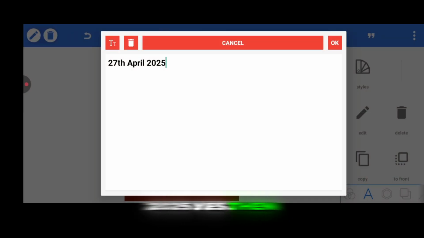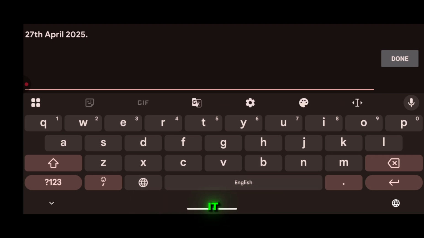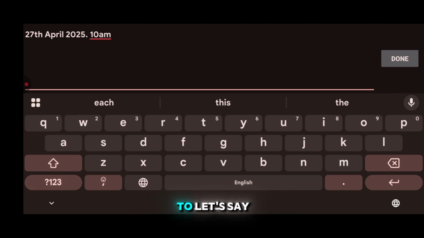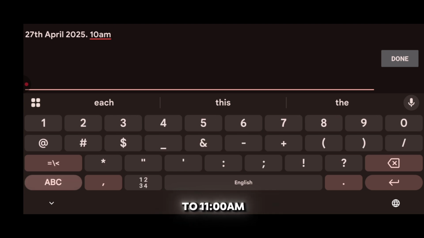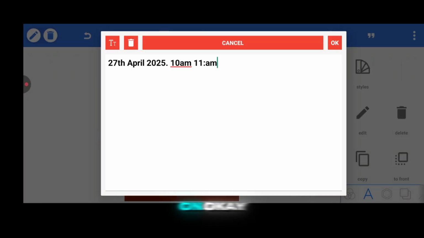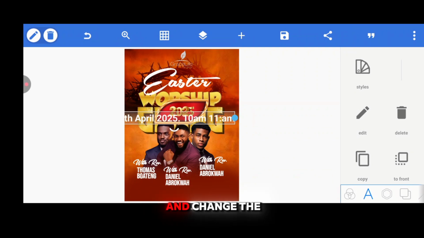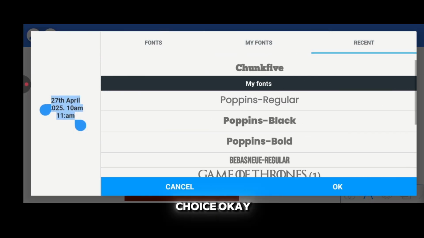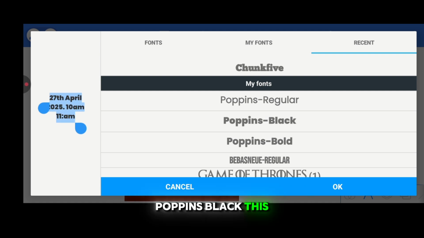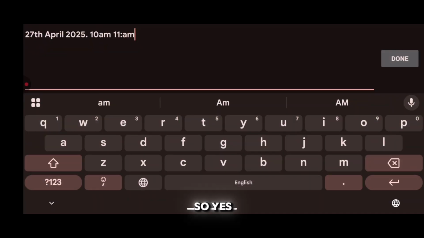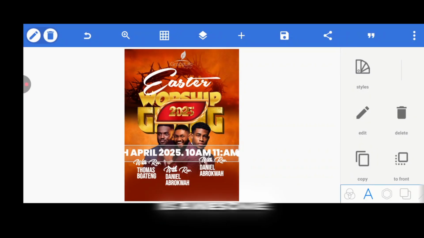Then let's add the time to it. So maybe the time is 10:30 a.m. to 11:30 a.m. Then click on OK. Then let's go and change the font. Always change the font to a font of your choice. So let's use Poppins Black this way and see. I think we need to change it to caps. This is awesome.